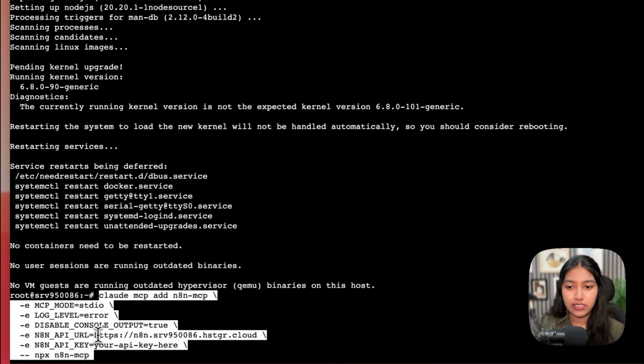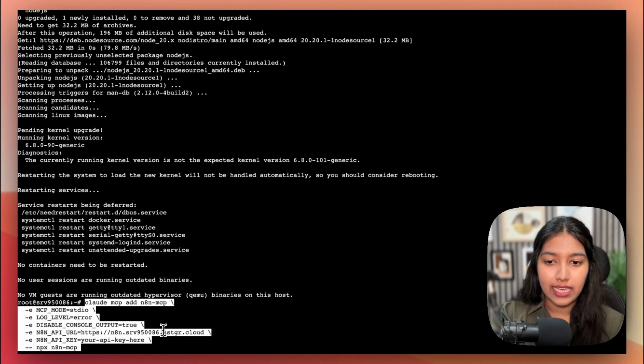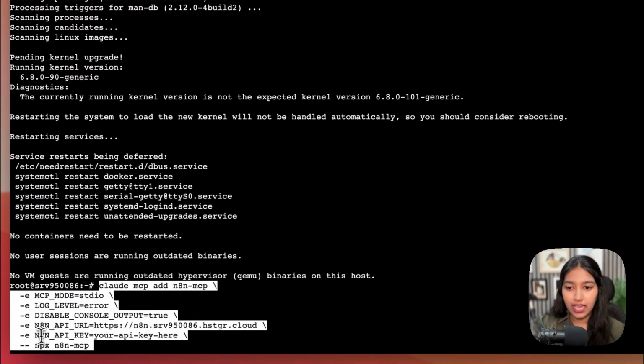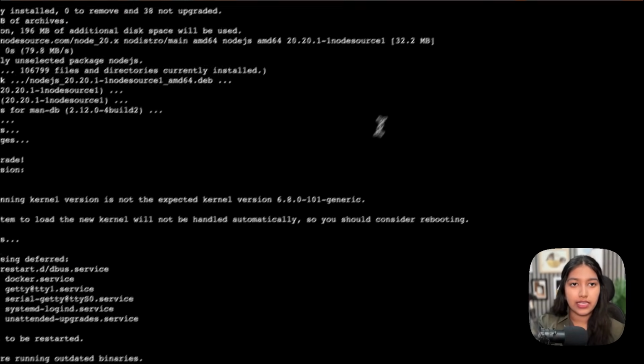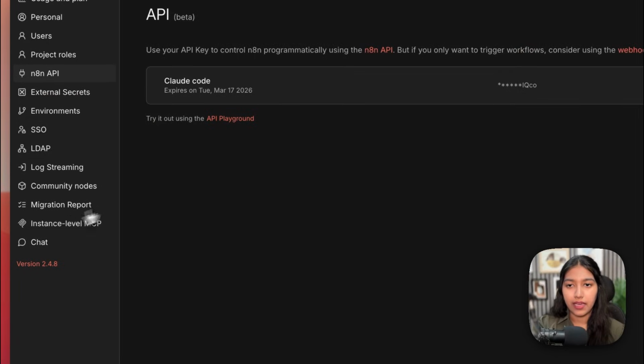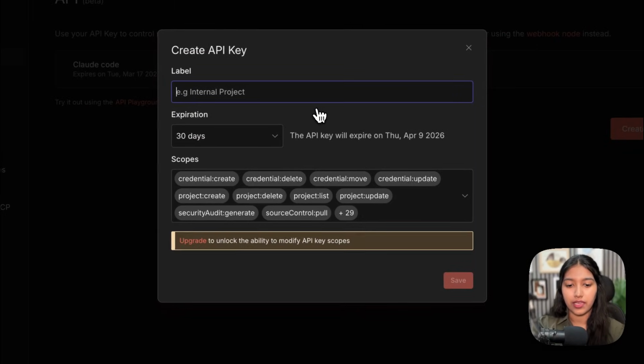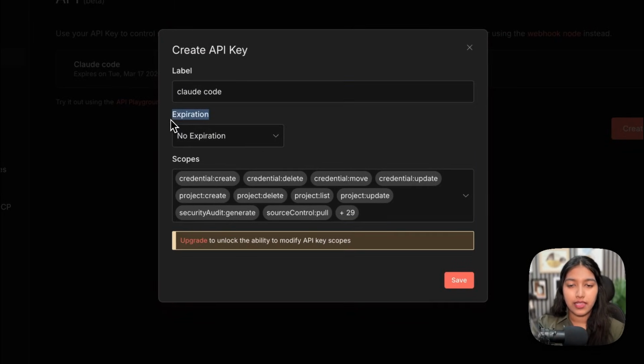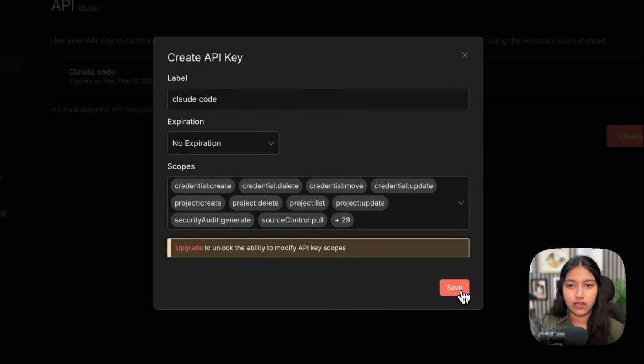For me, it is https n8n.srv, then this number .hstgr, which is hostinger.cloud. Next up, we have to add our n8n API key. So just go to n8n API and then create a new API key. So let's call it Claude Code. Then make sure it doesn't expire, otherwise it will stop working. And we are going to select all the scopes and click on Save.